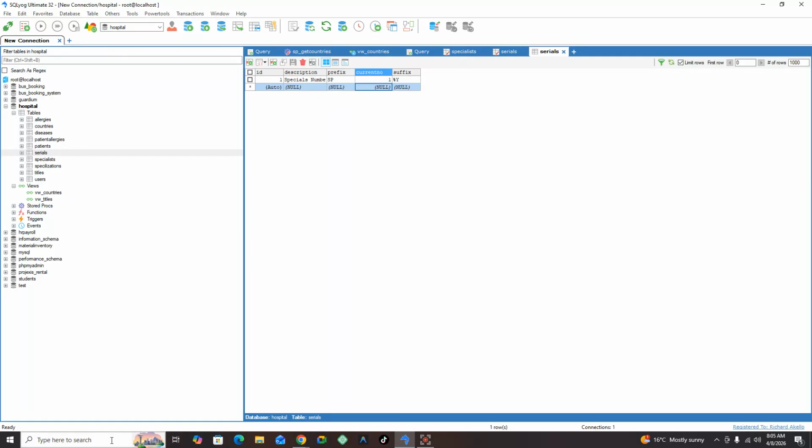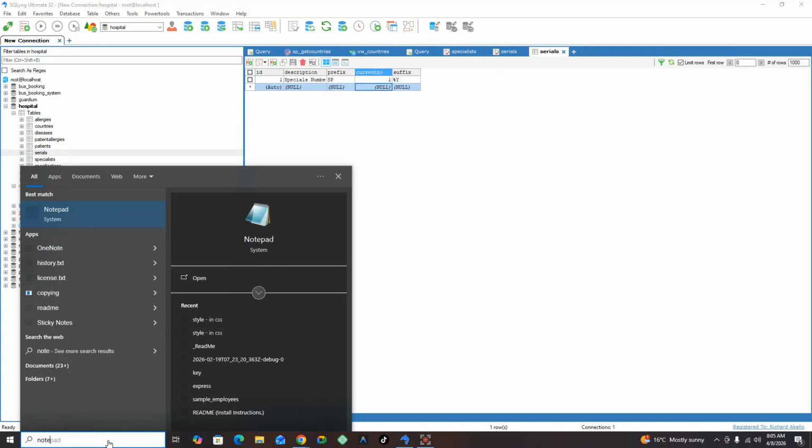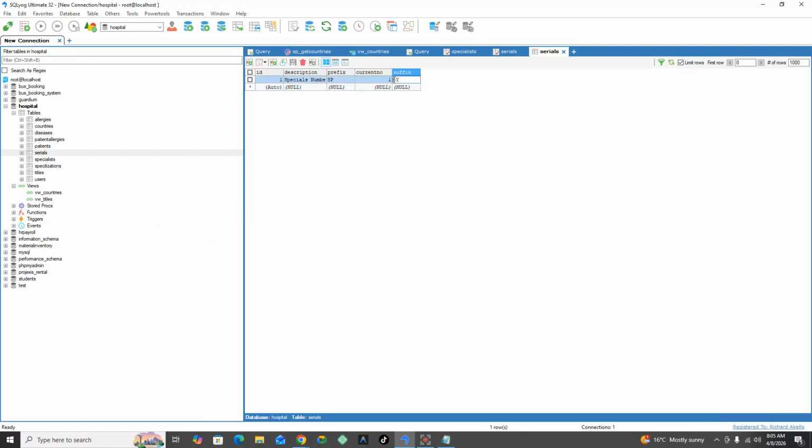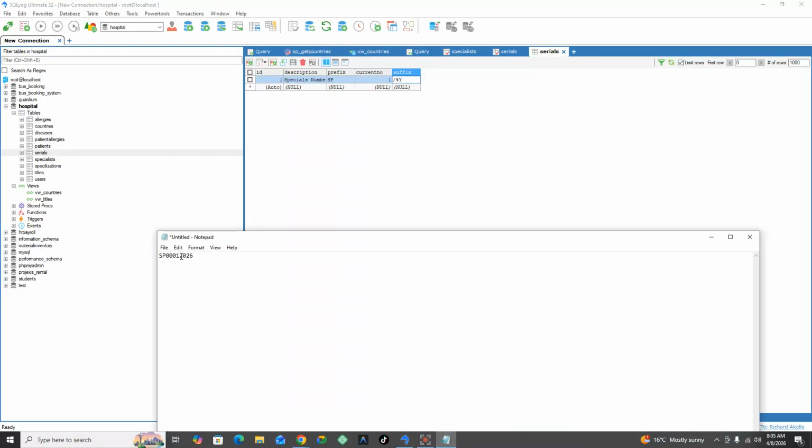So in short, what I'm saying is if I open Notepad here, if I'm to register a specialist, I'll simply say this is SP001 2026, something of the sort. Or if I put a slash here, so that should be something like SP001 slash 2026. So the next one that's going to be registered should be SP002 slash 2026. And it goes on like that and so forth.